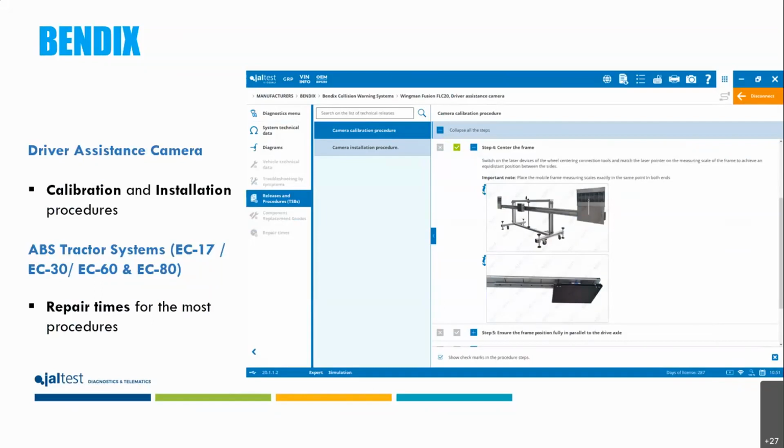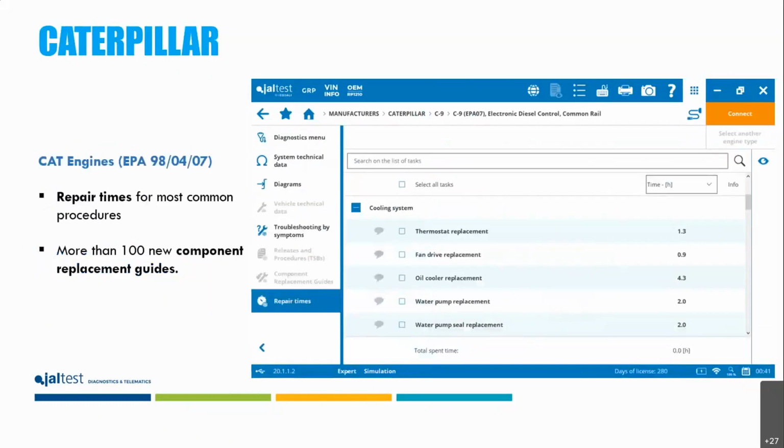Also, the addition of the repair times information on the ABS tractor systems in the EC17, EC30, EC60, and EC80. Caterpillar, we have added more than 100 new component replacement guides and more repair times information on the EPA 98, 04, and 07 engines.